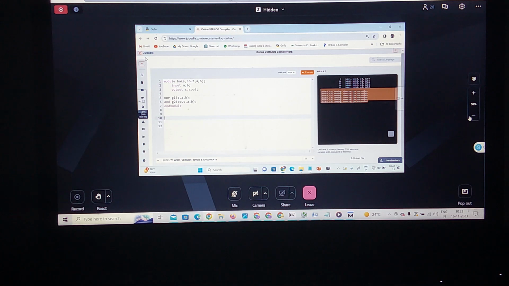Now what do I need to do? Module full adder. What is full adder? Outputs are sum comma Cout comma A comma B comma C. Next one, input. What are the inputs? Inputs are A comma B comma C. Outputs are S comma C. Right. Then what do I need to do?